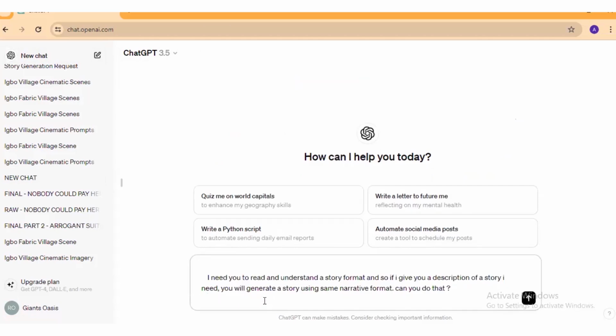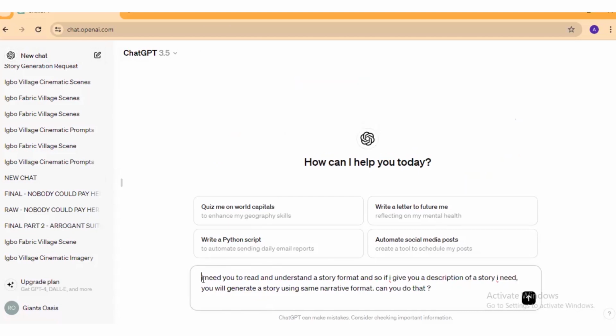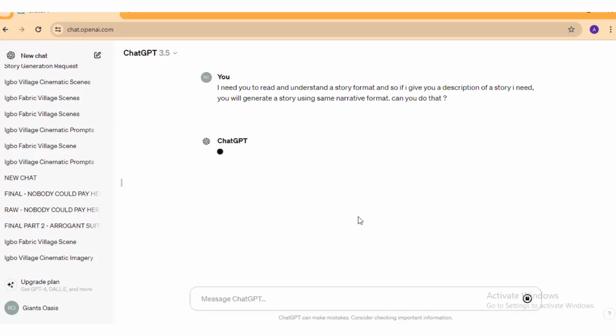We have to give a first instruction as this. You can see this is the first instruction on ChatGPT. This says, I need you to read and understand the story format. And so if I give you a description of a story I need, you will generate a story using the same narrative format. Can you do that? So we are going to ask ChatGPT this as our first instruction, okay?